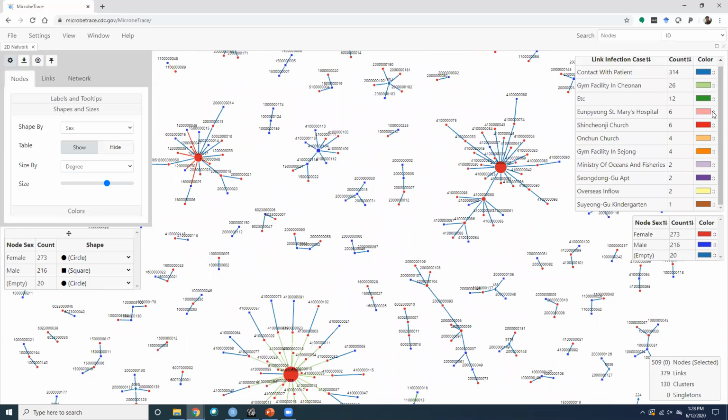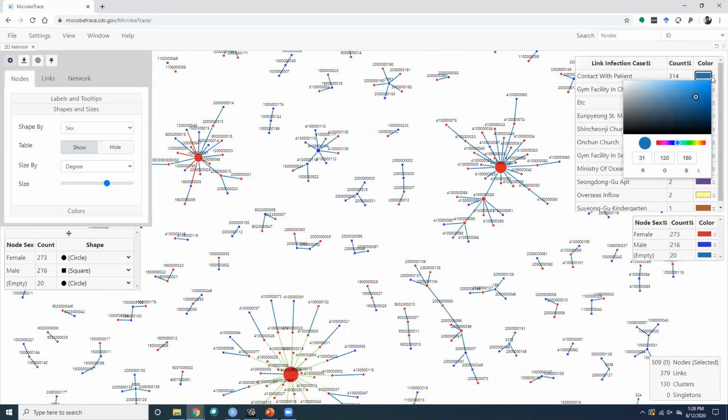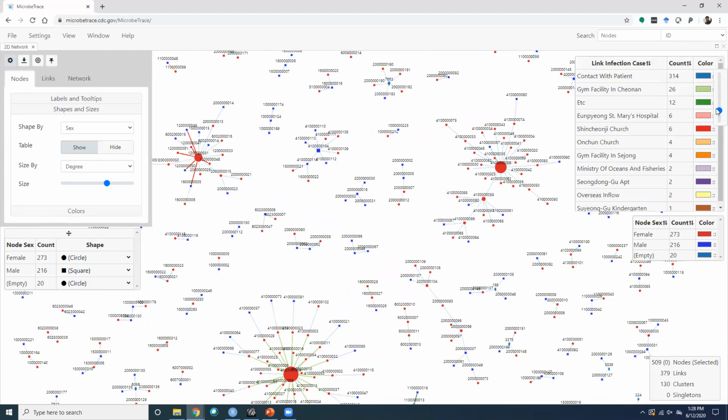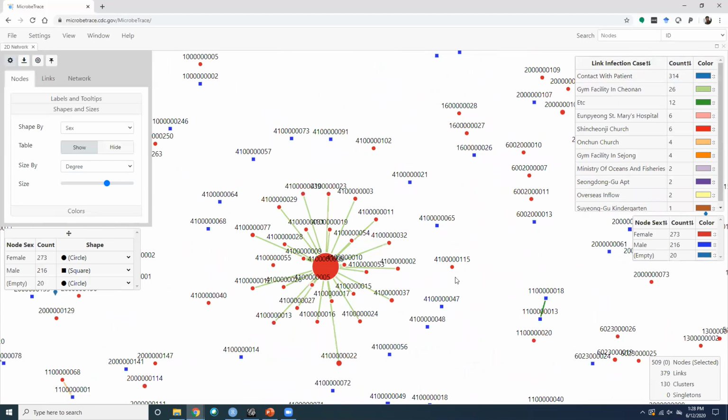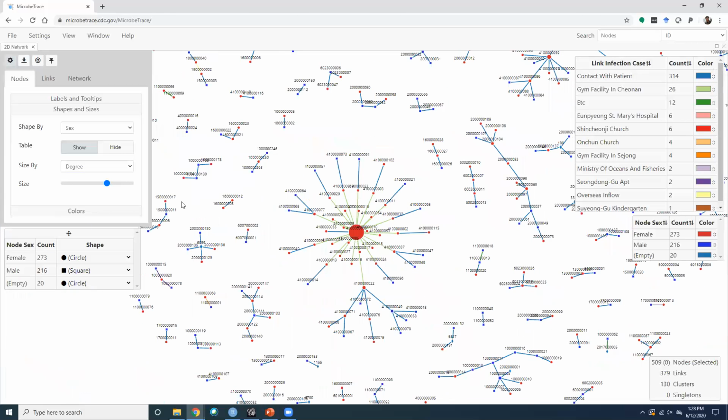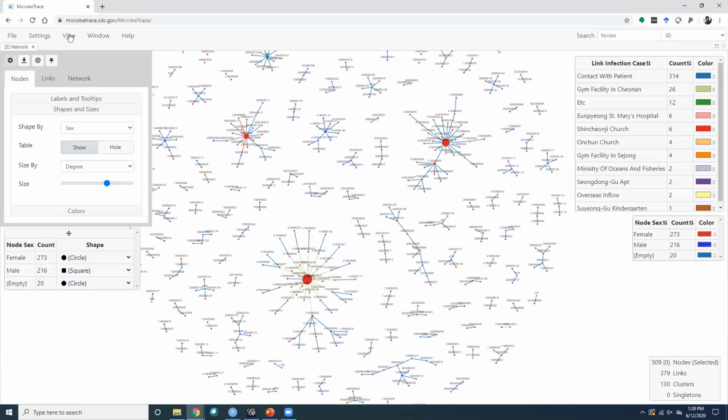We actually have independent transparency sliders for each type of link. So let's find a common one. We can drag the transparency settings down and hide a particular type of link in the network. So there's really a lot of robust visual manipulations that you can do to the network.